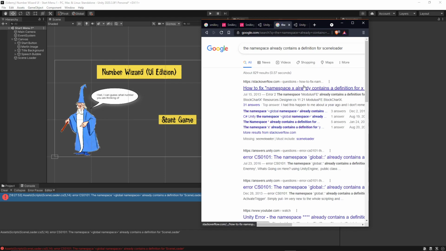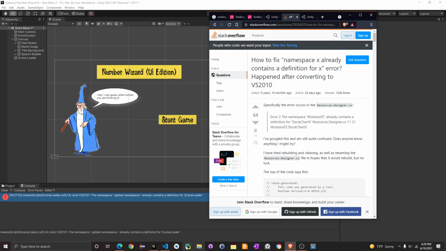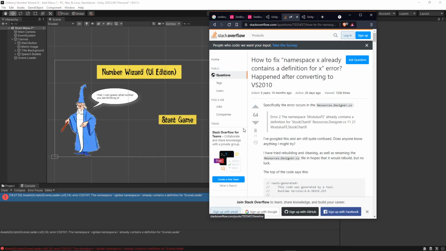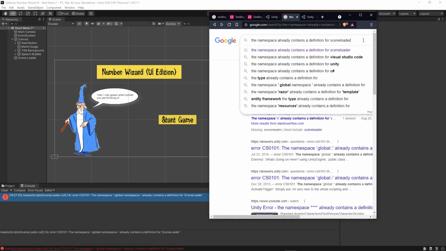I think I know what it means. It's probably saying that we're trying to create the same class, and our namespace already has a class that's called scene loader, so maybe it's getting confused on which one to use.